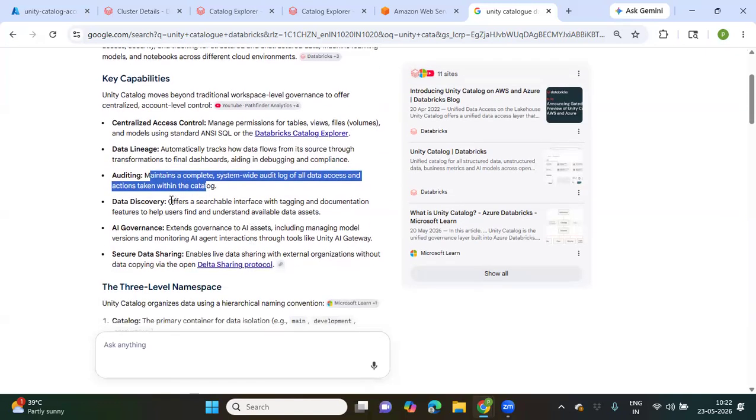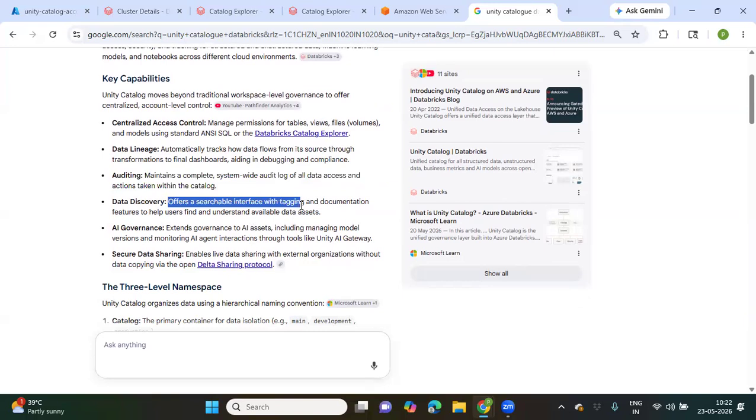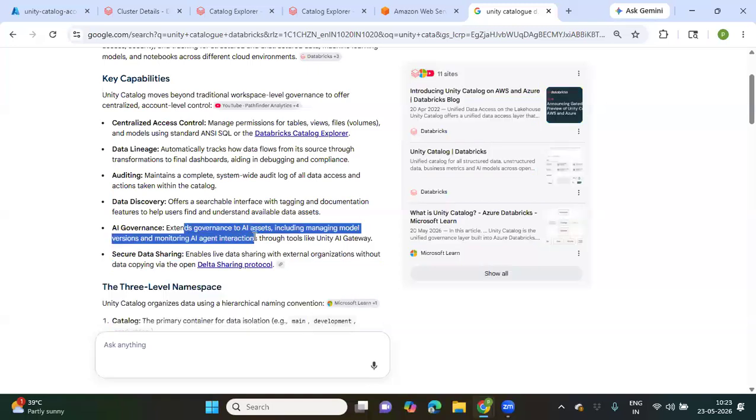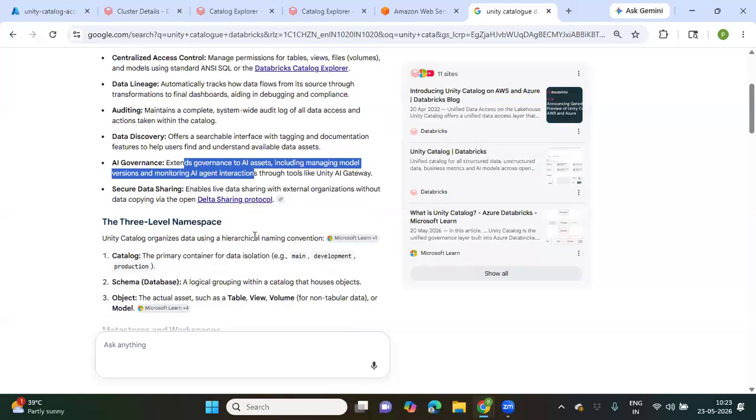Okay, discovery. It offers a searchable interface with tagging and documentation features to help users find and understand available data. So this is like documentation, or metadata about the data, which will help us find something if we are searching. Okay, it also enables security and AI governance. So Unity Catalog comes with many features: centralized access control, data lineage, auditing, data security, all of that.